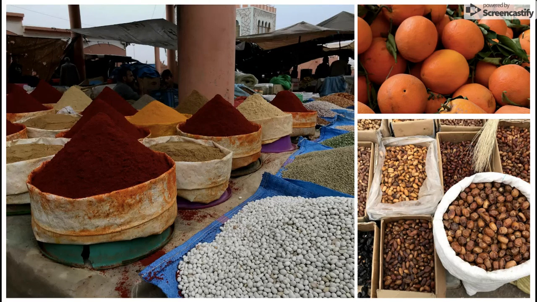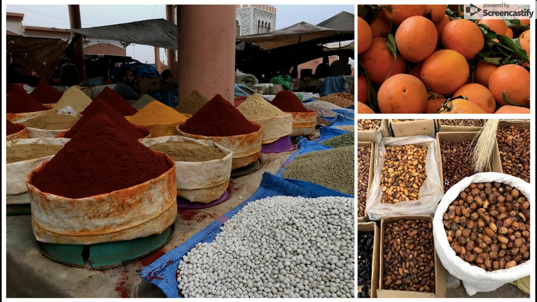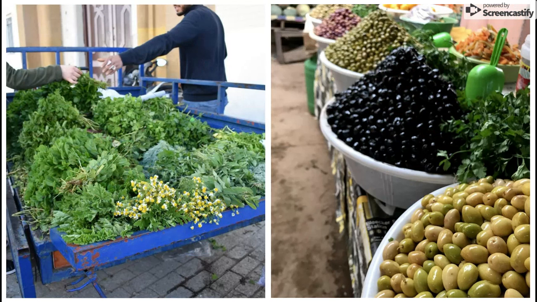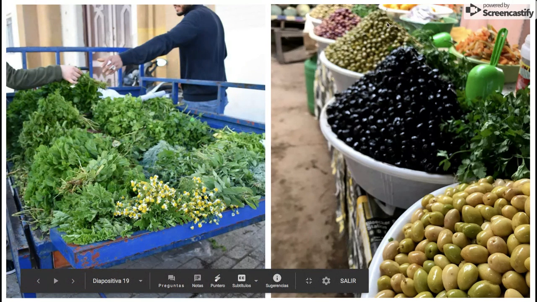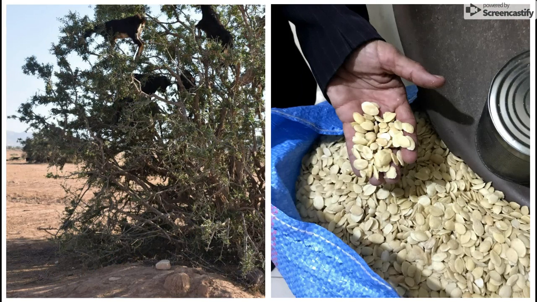Spices in the market. Tangerines actually come from the Moroccan city of Tangier, and these are figs, almonds, dates, peanuts, just a variety of flavors. This is the mint that goes into the mint tea. This is orange blossom, which is another flavor that is used, and olives. And everything that you buy from the market is fresh.